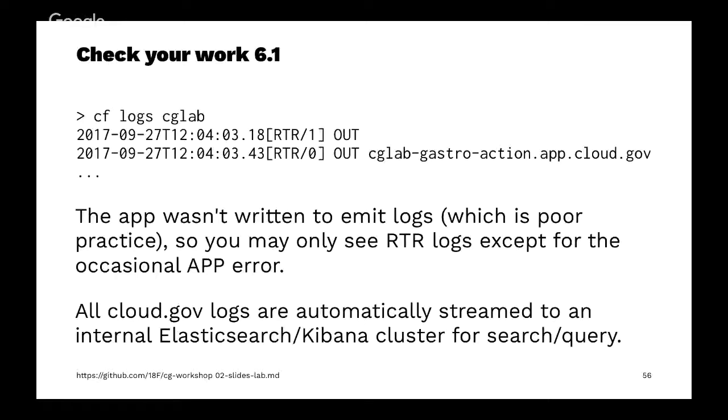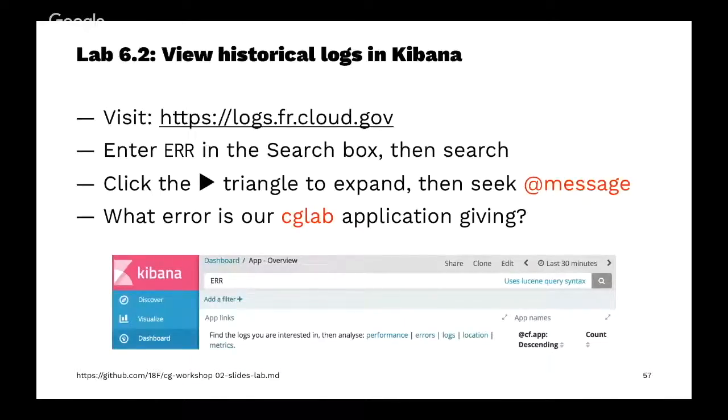As we mentioned earlier in the overview, all of these logs that we're viewing now are automatically aggregated, written to an Elasticsearch cluster, and made visible in a log search service called Kibana, which has some of the features of Splunk, but without the price. So you can view the logs for your app, because we split them out by organizations and spaces, by going to logs.fr.cloud.gov.